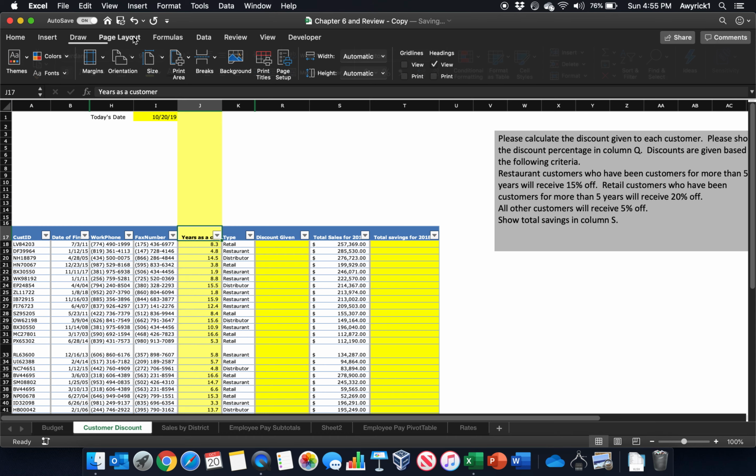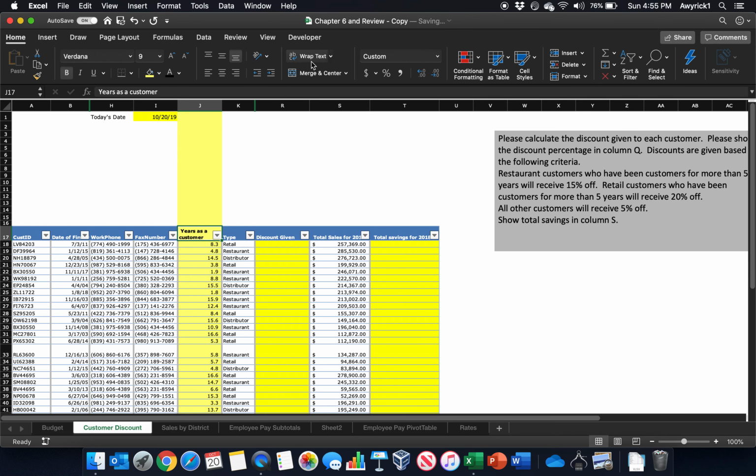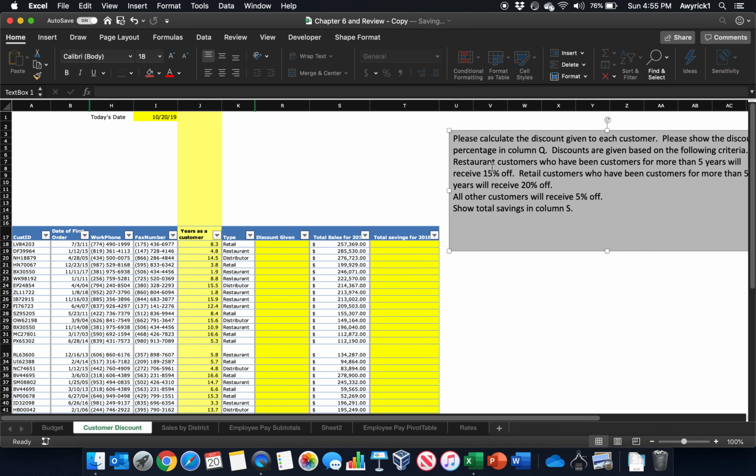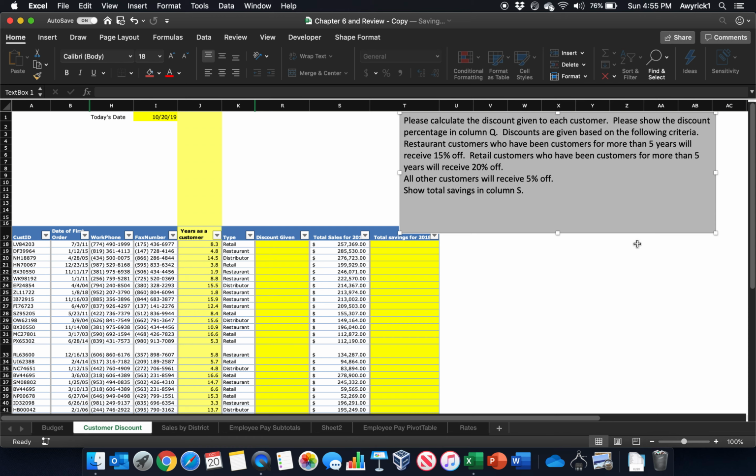So this is years as a customer, and I'm going to use it to my advantage here. I'm just making it more readable, wrapping text, so you can see what this data is. The discount given is based on the following factors. Restaurant customers who've been customers for more than 5 years will receive 15% off. Retail customers who've been customers for more than 5 years will receive 20% off. All other customers will receive 5% off.